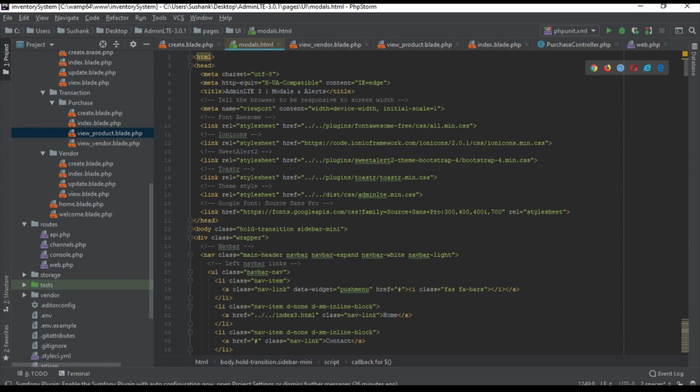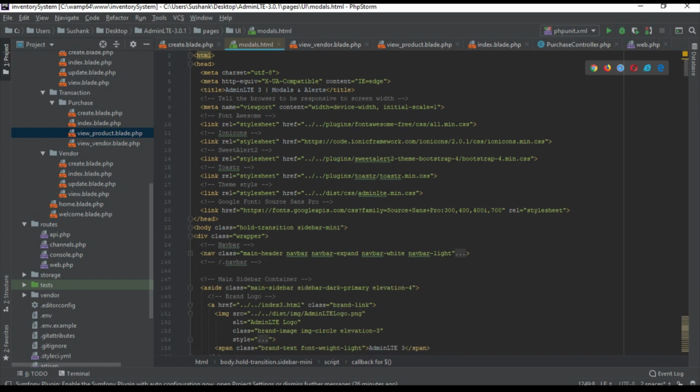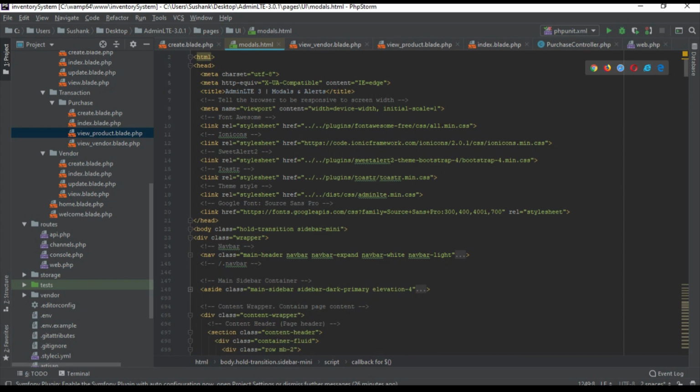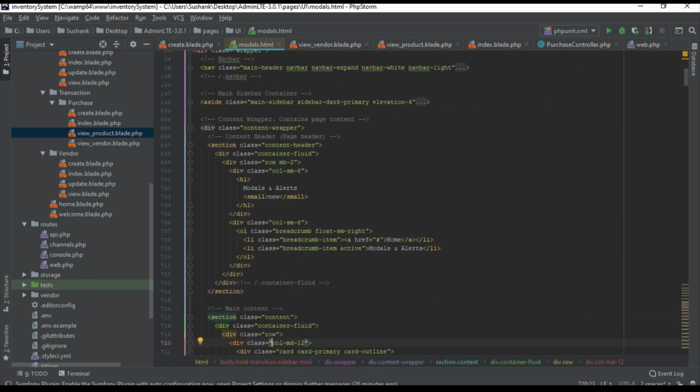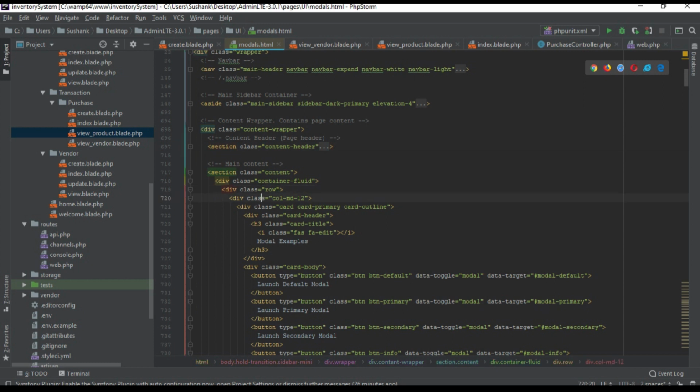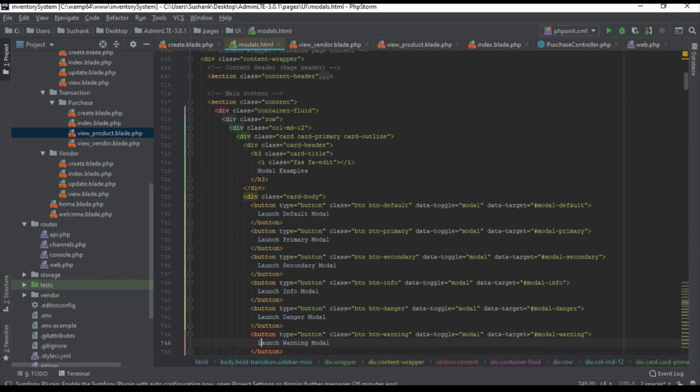Let's expand it, and this is the navbar. No need it. Means sidebar containers. Okay, so modal and the alerts, and the main content is here.